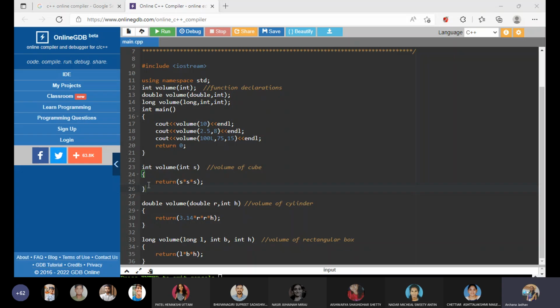Then increment, decrement operator, okay. What else? Comparison operator, okay. Anything else? Bitwise. Scope resolution operator, that you have learned here, not in C. Okay.